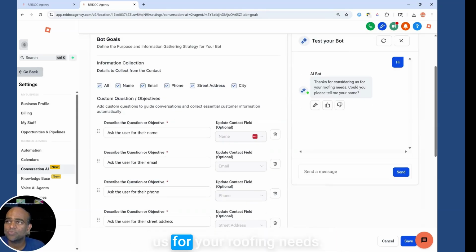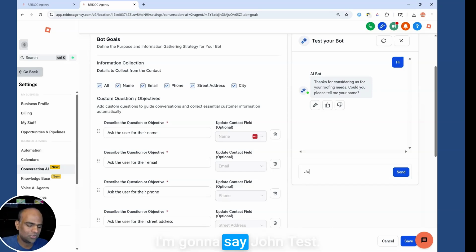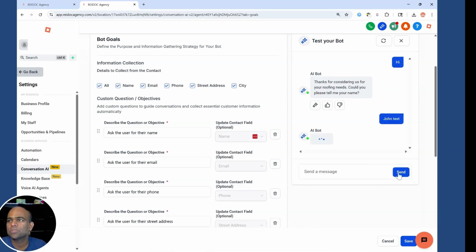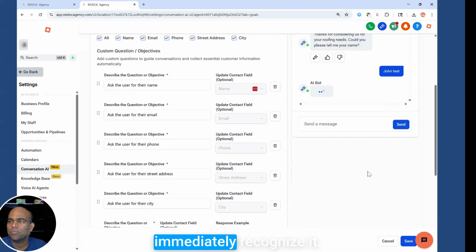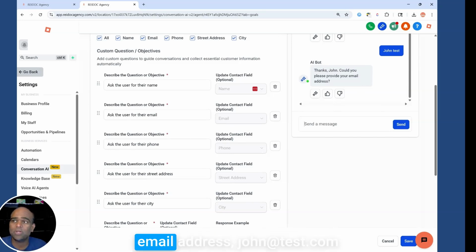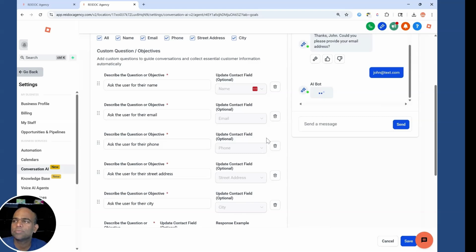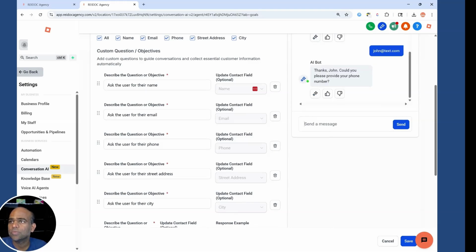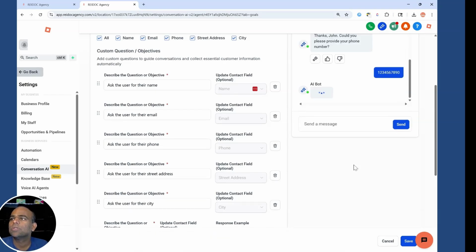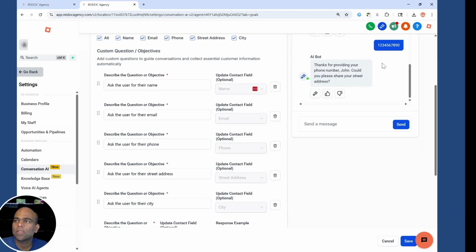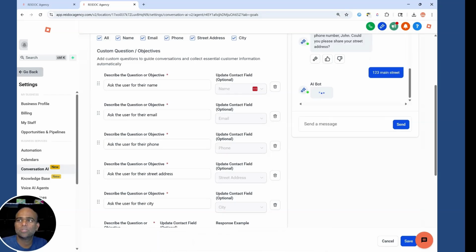So it says, thanks for considering us for your roofing needs. Could you please tell me your name? I'm going to say John Test. So it's going to immediately recognize it. Say, hey, thanks, John. Could you please provide your email address? John@test.com. Then phone number. So it's basically following the instruction. Get the name, email address, phone number. I'm going to say 123456789. And then street address, I'm going to say 123 Main Street.